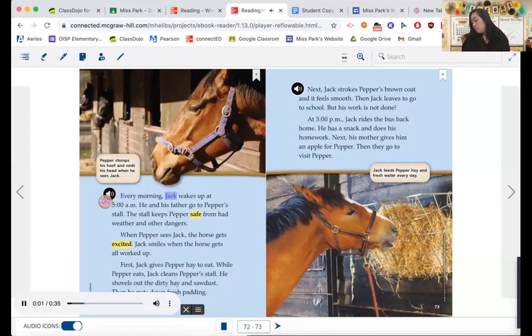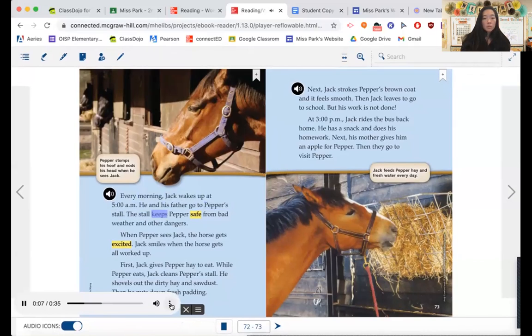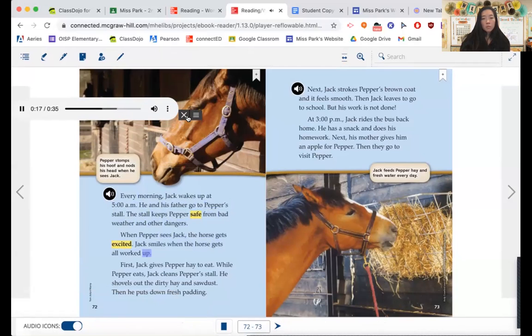Every morning, Jack wakes up at 5 o'clock a.m. He and his father go to Pepper's stall. The stall keeps Pepper safe from bad weather and other dangers. When Pepper sees Jack, the horse gets excited. Jack smiles when the horse gets all worked up.